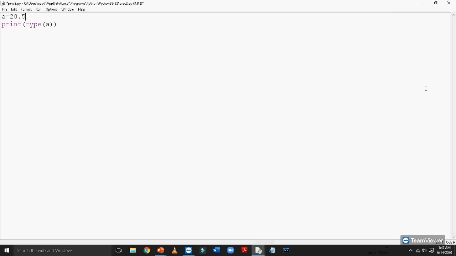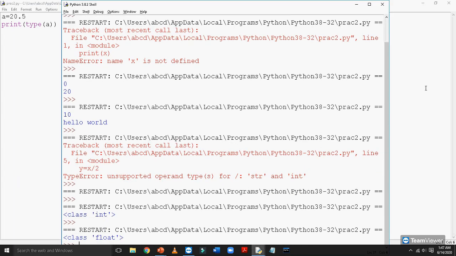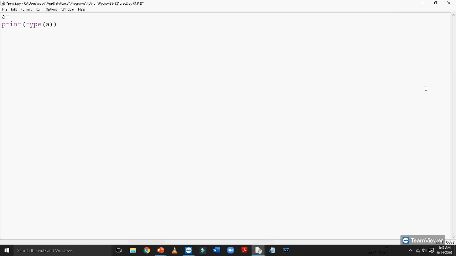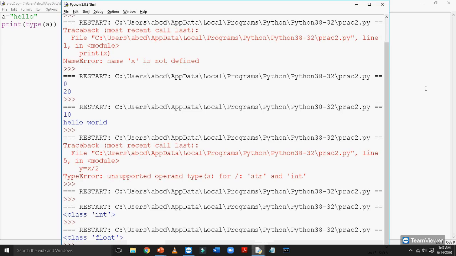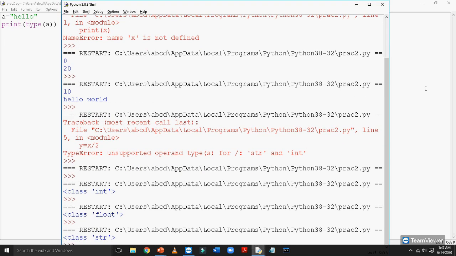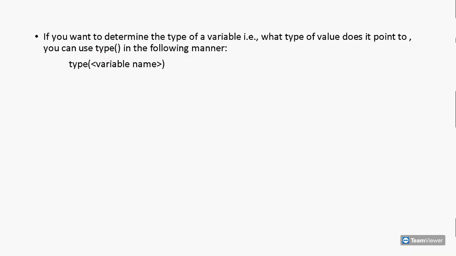Now I am assigning a value of 20.5 to the same variable a. Now that a has a float value assigned to it, thus its type is float, as we can see in the output. Now I am assigning a string value. a has a string value assigned to it, therefore its type is string now, as mentioned in the class str in the output.